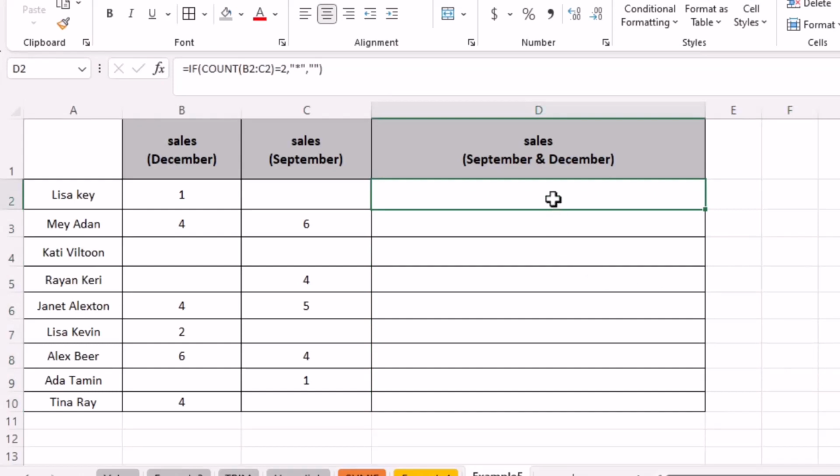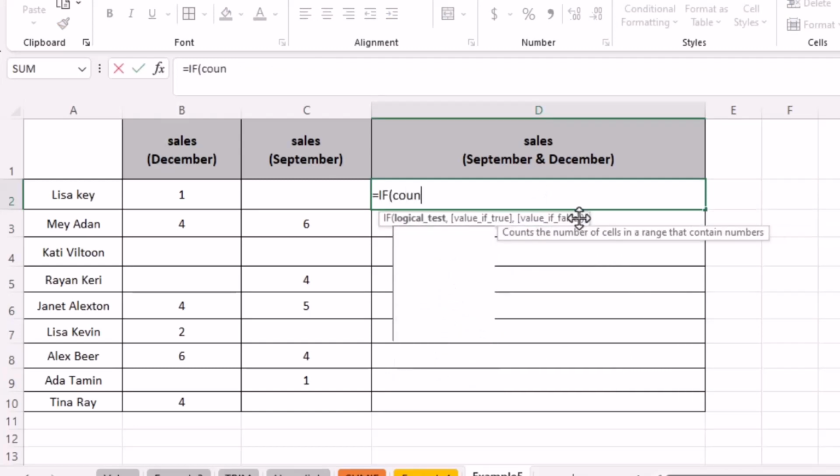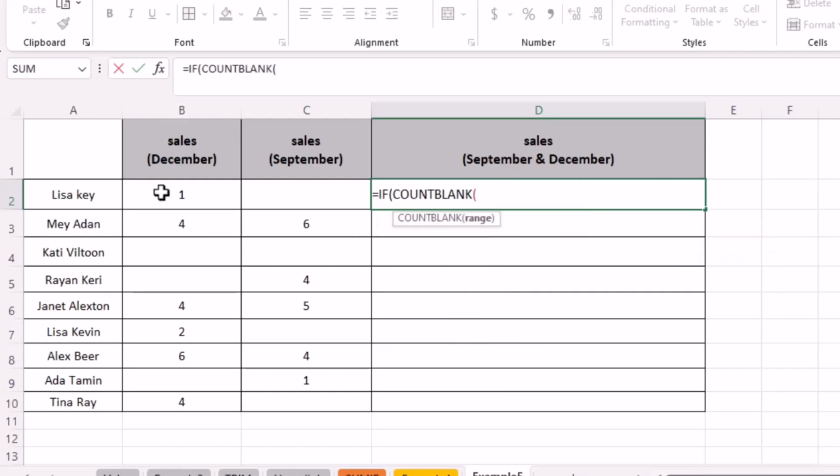And as for the third method, we write IF, open parentheses, if the COUNTBLANK of these 2 cells is equal to 0, it will show us the star, and otherwise it will be empty. This is the third way to solve this question.